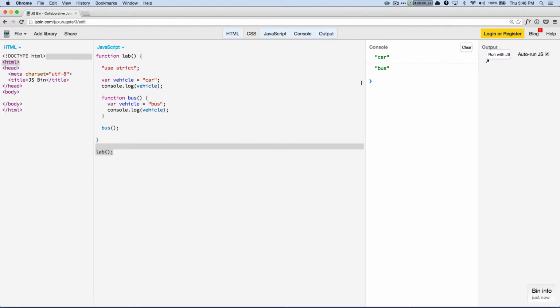No surprise there. However, the thing to notice here is that when this function is looking for vehicle, it finds the vehicle right here, and when the lab is looking for vehicle, it finds it right here. So this is the simplest and the easiest part.